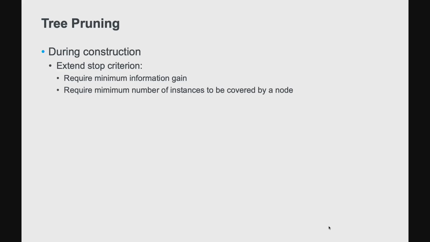We can do this during the construction by taking this regularization into account and saying, okay, have we actually achieved improvement or not? We can also extend our criteria. We can require a minimum information gain. So to say, when we go from one node to the next, it doesn't make sense to improve the information by a very tiny amount. And we could also require that there are a minimum number of instances in such a node.